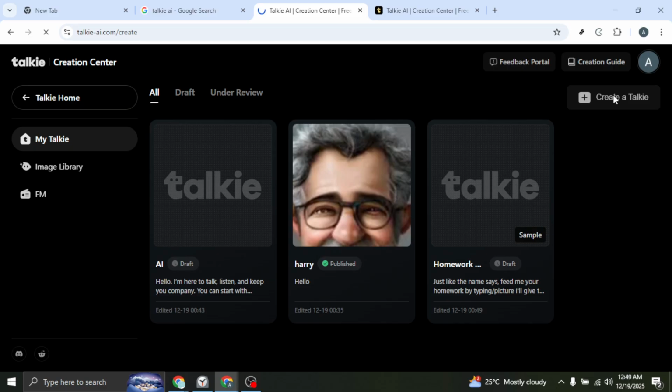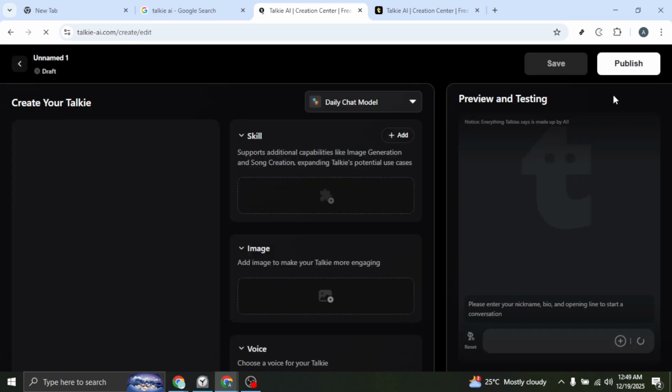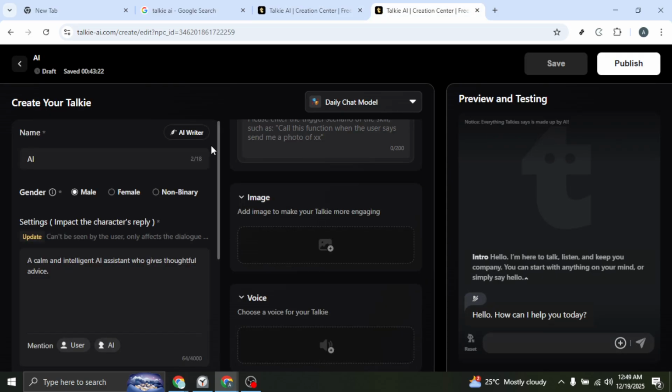In the editor, begin with a name. Pick something short, memorable, and relevant to your character's role. Next, choose a gender option that suits the persona you're building.